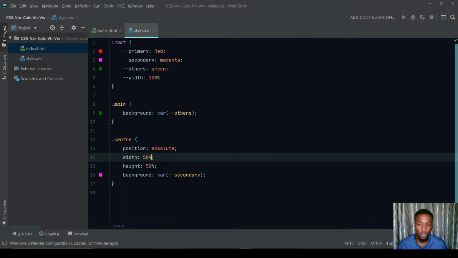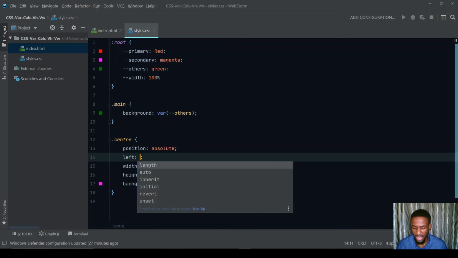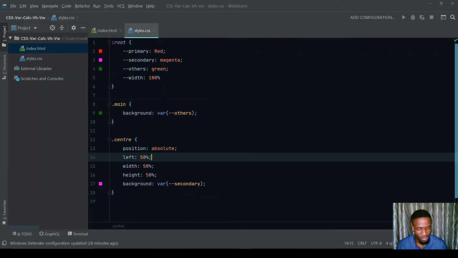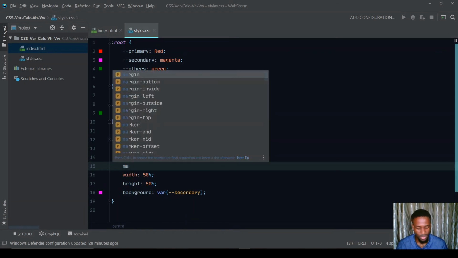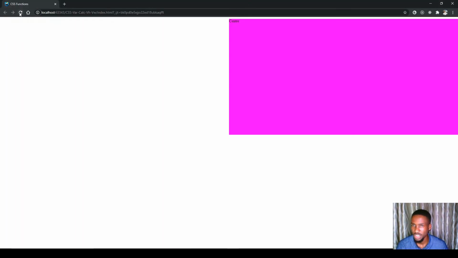In most situations, when we want to achieve this, we're going to give this a left of, let's say, 50%, and we'll save this. We'll refresh. Now we could see it goes 50% to the left. Then we'll say the margin should be minus 25%. Save this and we'll refresh this.